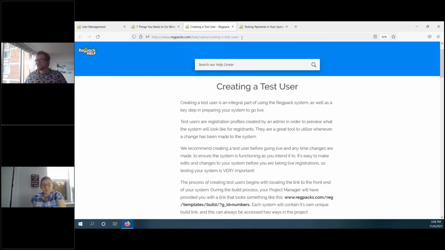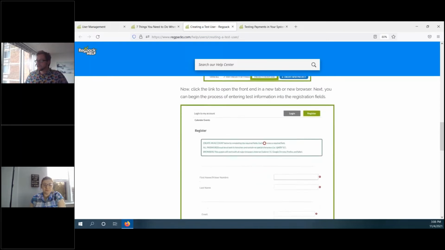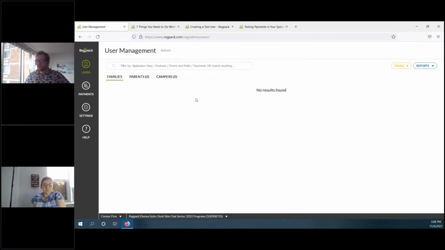So this is the creating a test user article, again, from our Help Center, regfax.com/help. It sort of walks through some of the initial things to keep in mind while you're testing. So I'll just do that right here.